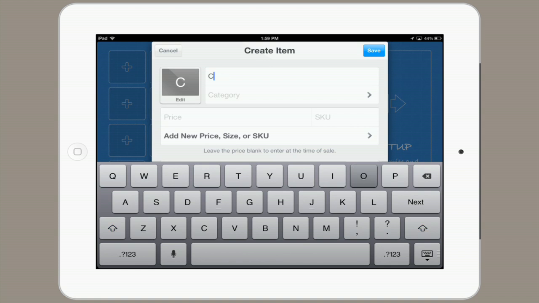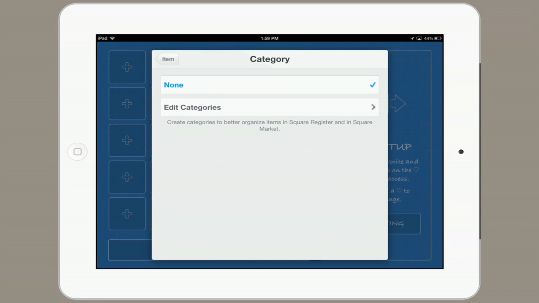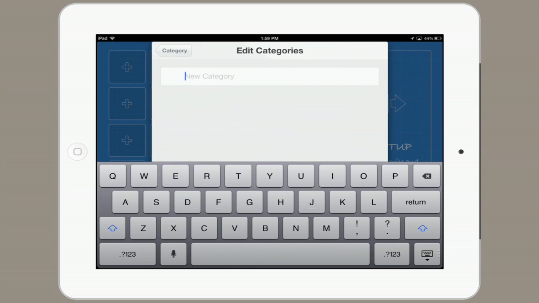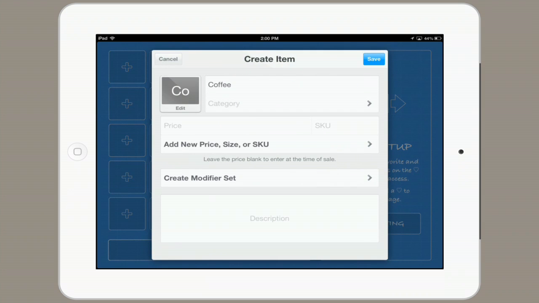I'm going to say coffee. Category, I can edit my categories. And I'll type in drinks. Actually, let's do hot drinks. Done with that for now.